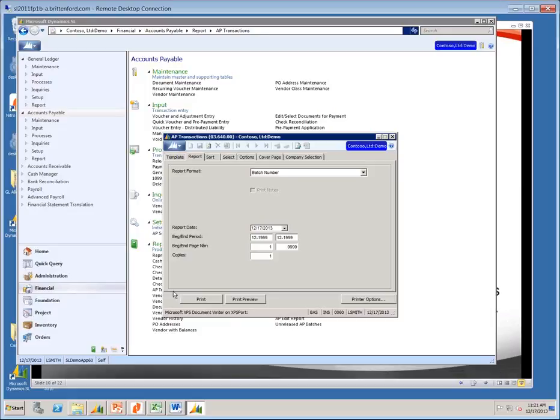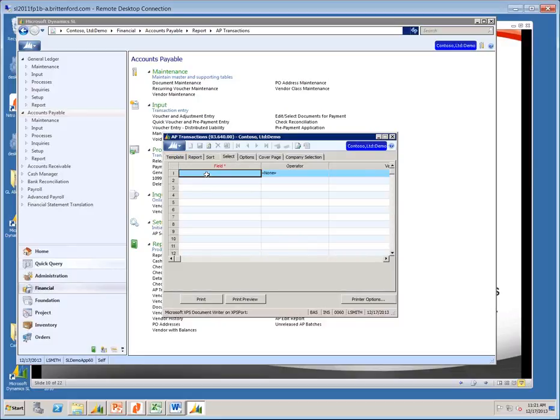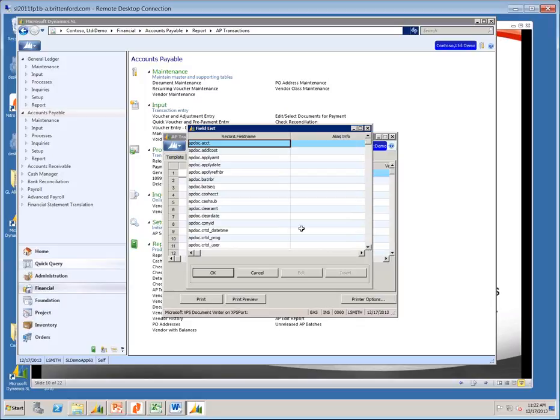So I may want to run a report with my AP transactions that says, okay, I'm going to look for anybody who was posted to the AP account that corresponds with consulting, or my AP account that corresponds with my legal. So I could do a selection statement based on the AP transaction.